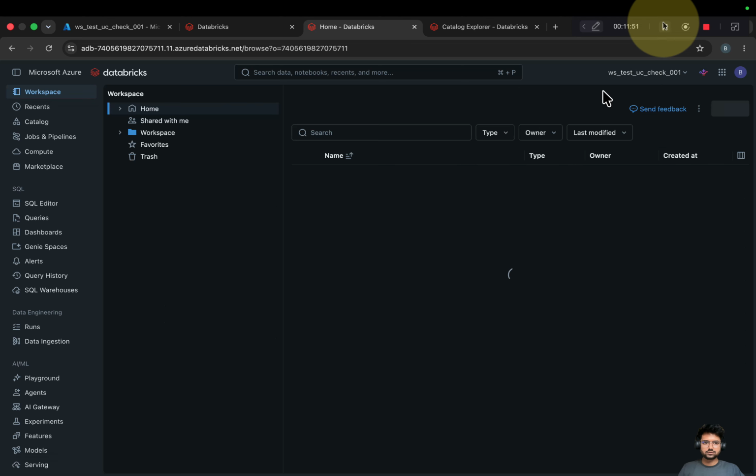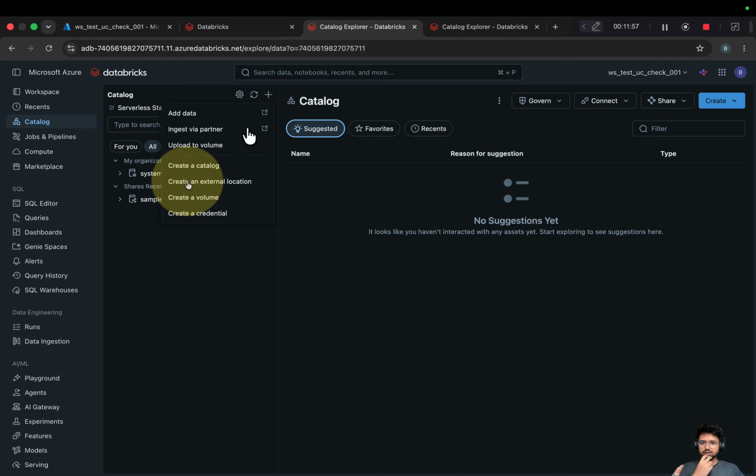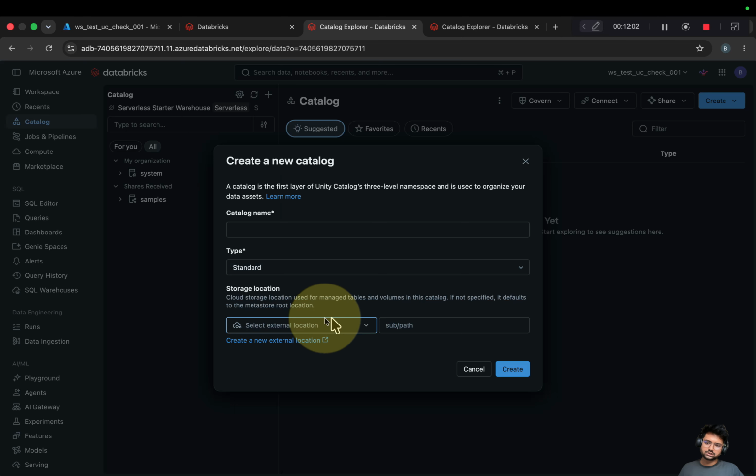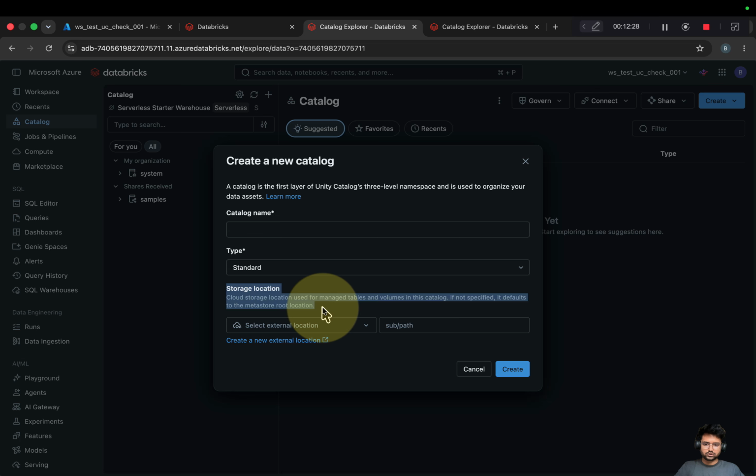Let's just come to the workspace. So in the workspace, previously you can see that we don't have the option of create a catalog, right? What we just need to do is select an option, and here you can create a catalog. The storage location is for managed tables and volumes in this catalog. So see, cloud storage location used for managed tables and volumes in this catalog. If not specified, it defaults to the Metastore root location. So let's say you are creating one catalog, test catalog, and you are not providing the storage location here.